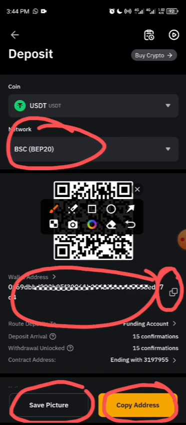You get it right now. So that is what you are going to do. Just click on copy address and make sure that you note the network that you are sending from, BSC BEP20. All right guys, so now let's go back to Binance.